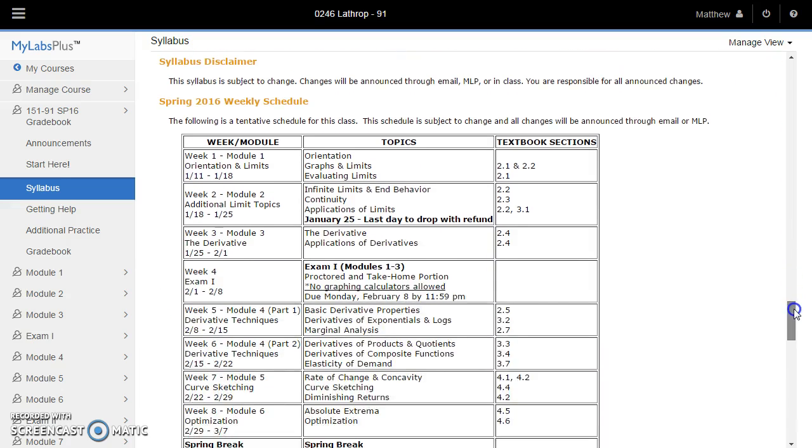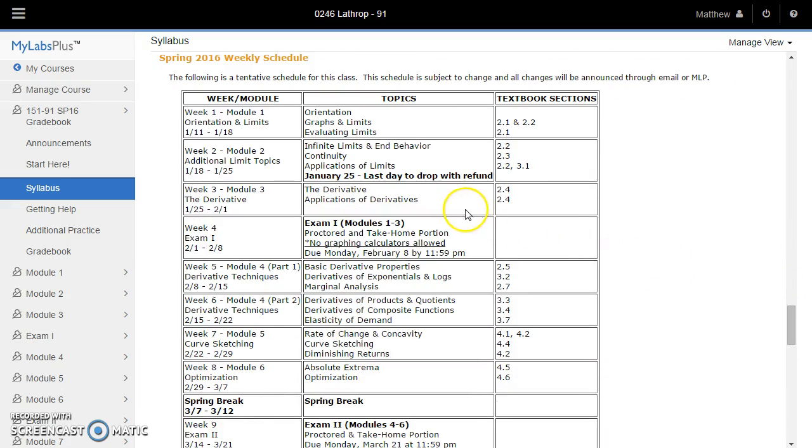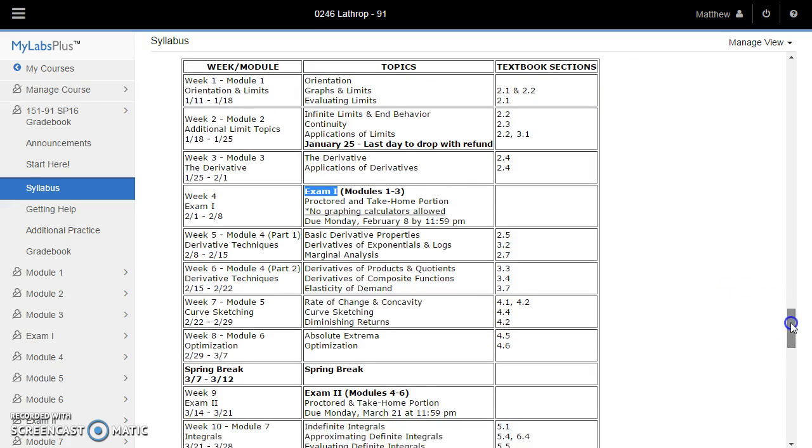Then what we've got is our weekly schedule. What you'll typically see is a pattern of completing 3 modules and then taking an exam over that content. So our first 3 weeks are going to be devoted to modules 1 through 3, and then in week 4 we'll hit our first exam. You can glance through the rest of the pattern there.